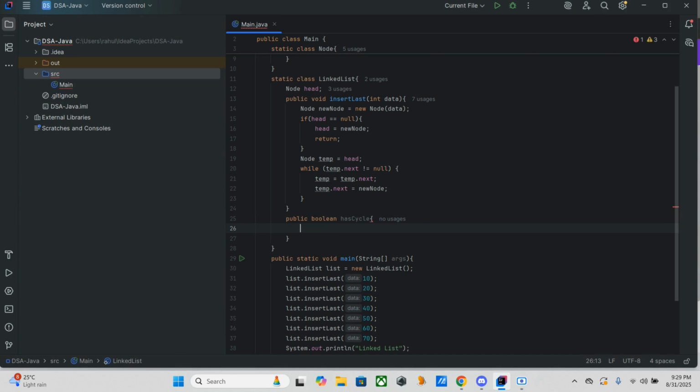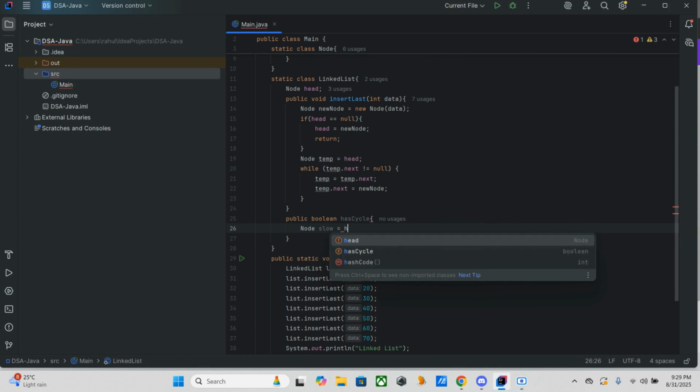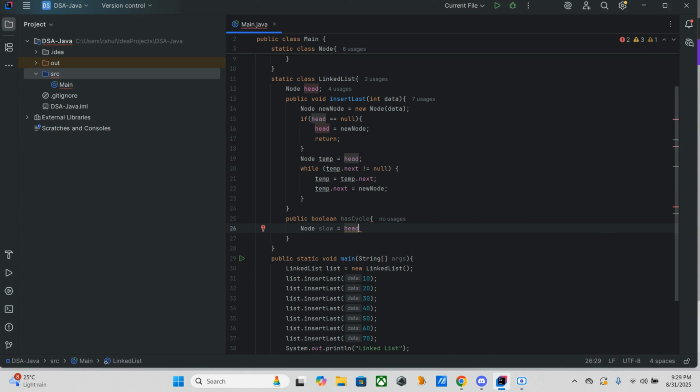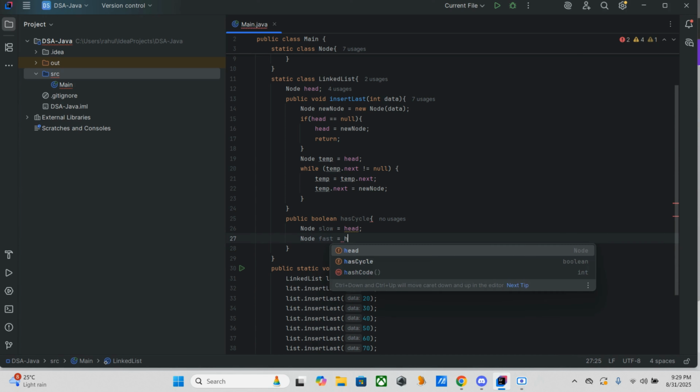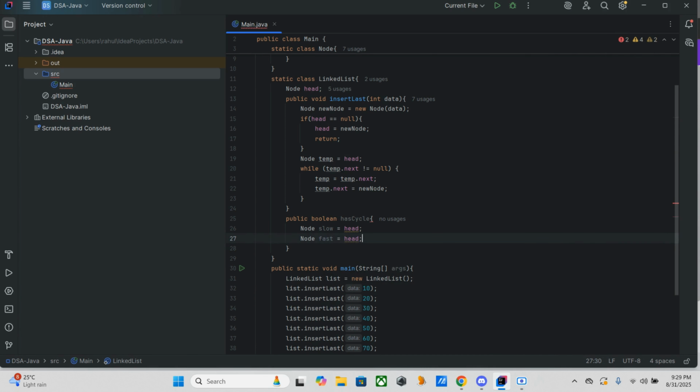So here we need two pointers, one in a slow manner, another one for fast manner. So node slow is equal to head, node fast is equal to head.